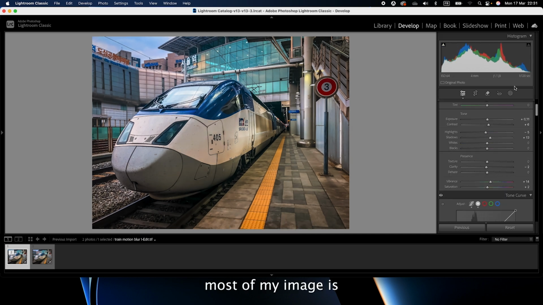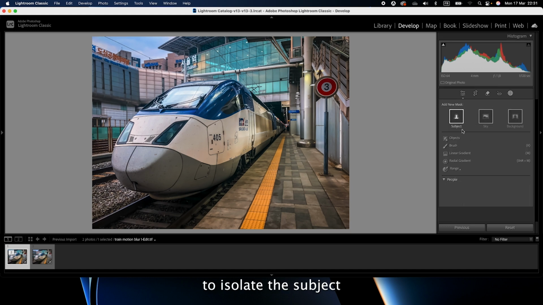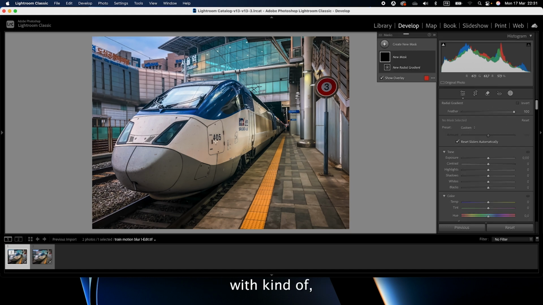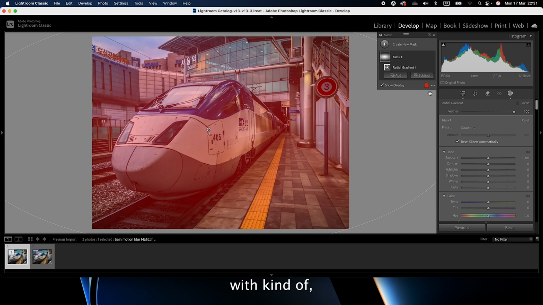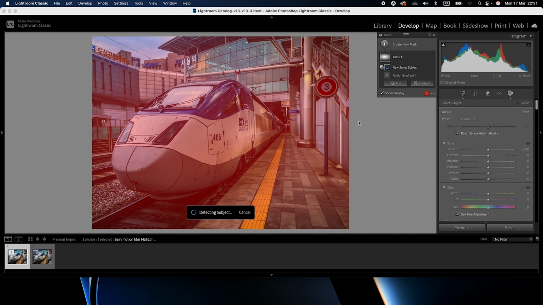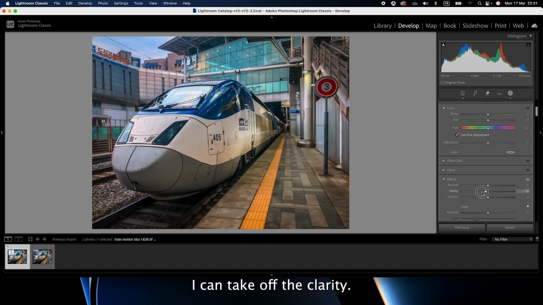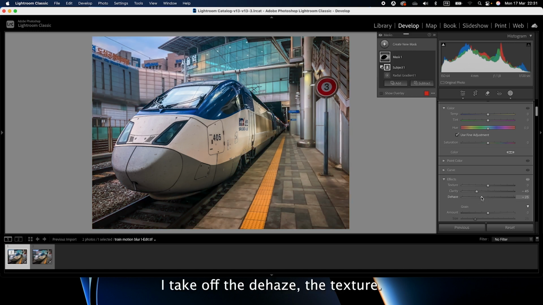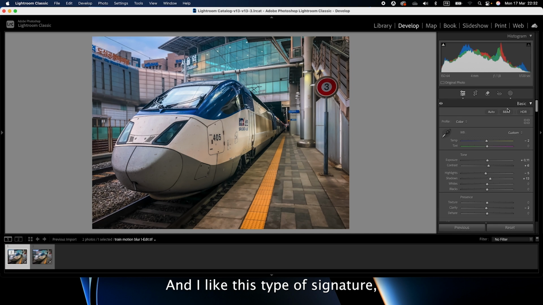What I love to do on most of my images is to isolate the subject with kind of an easy feeling. I can take off the clarity, the dehaze, the texture, and you can see now the train is also really more popping. And I like this type of signature.